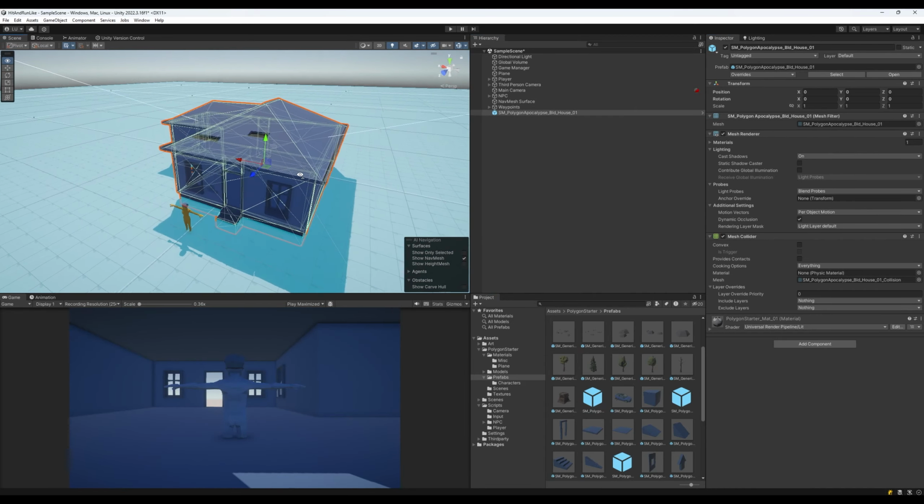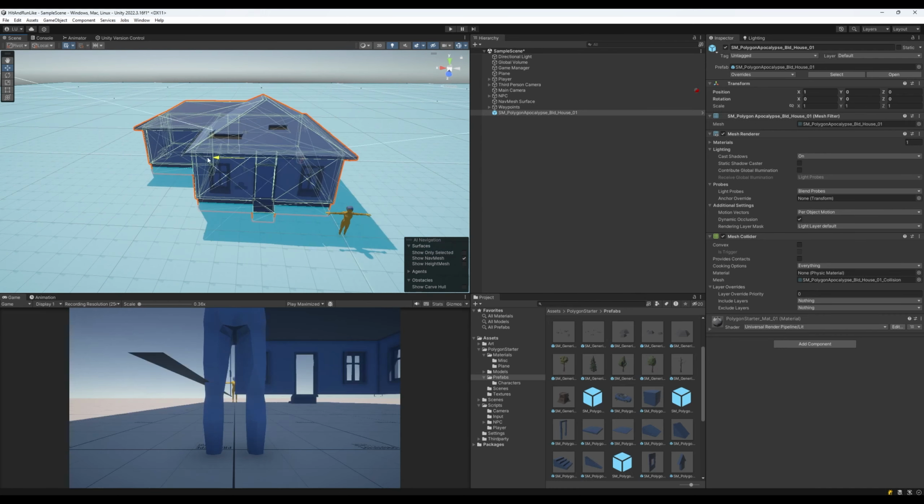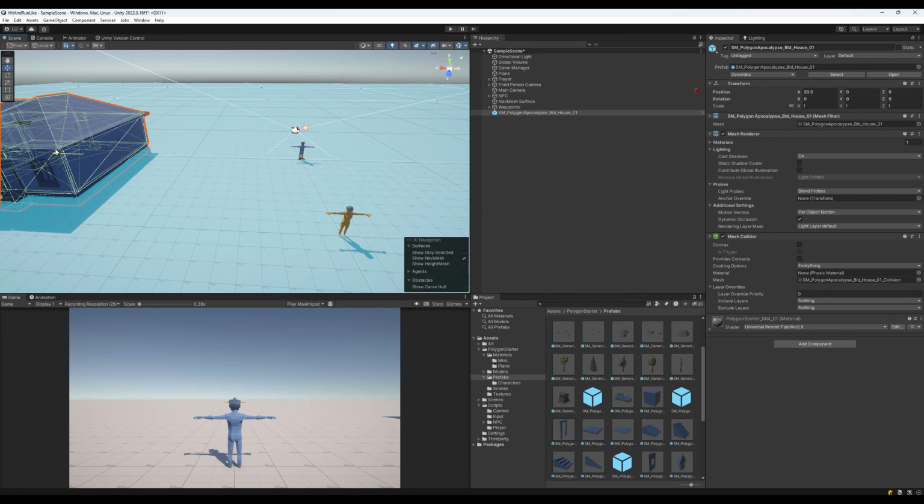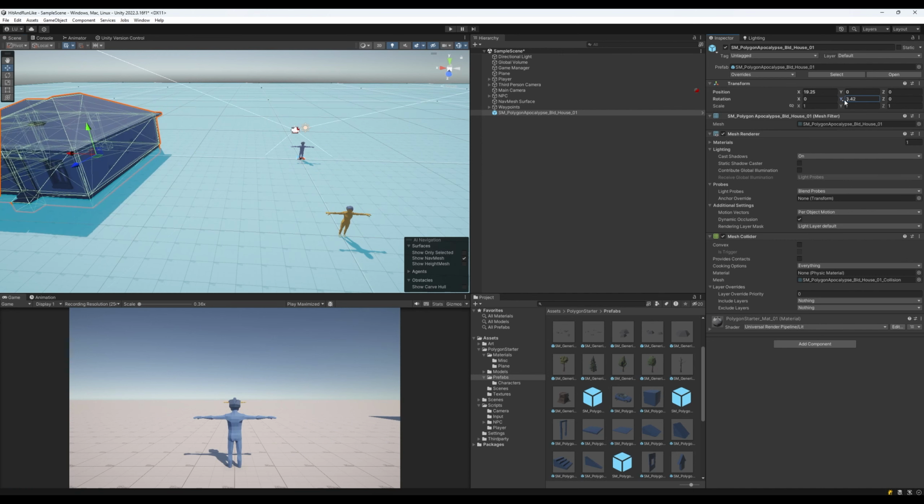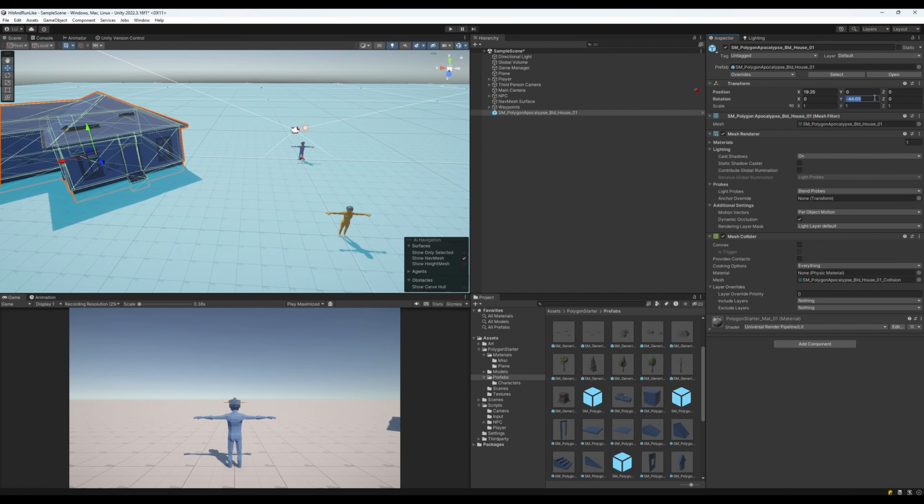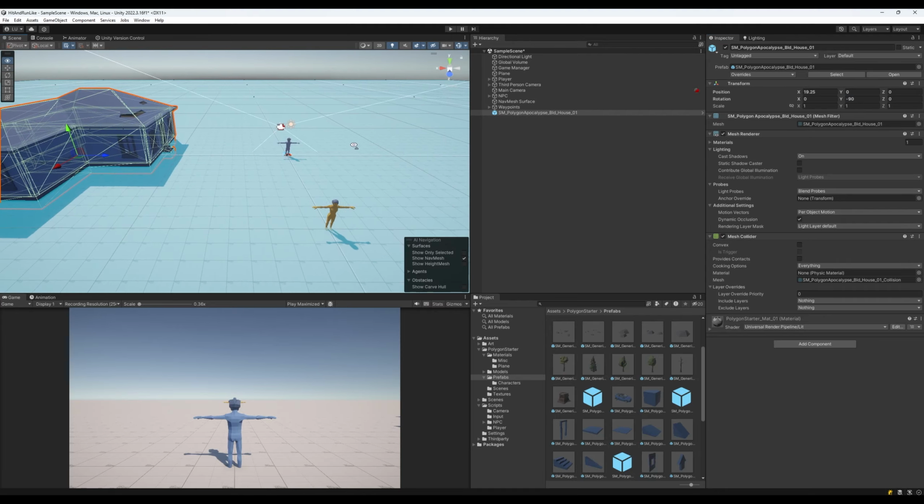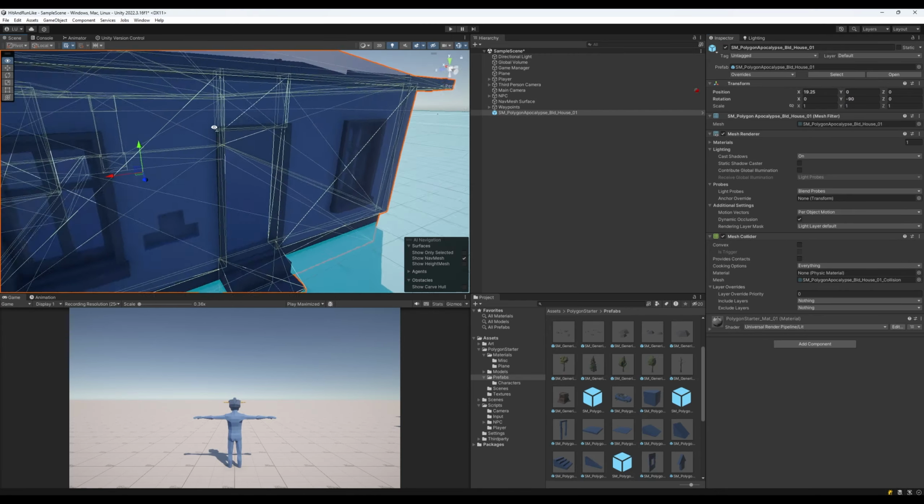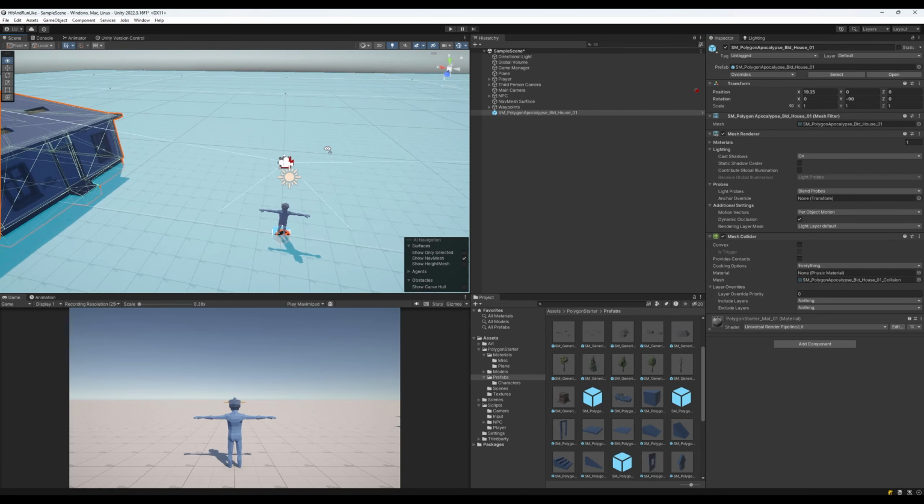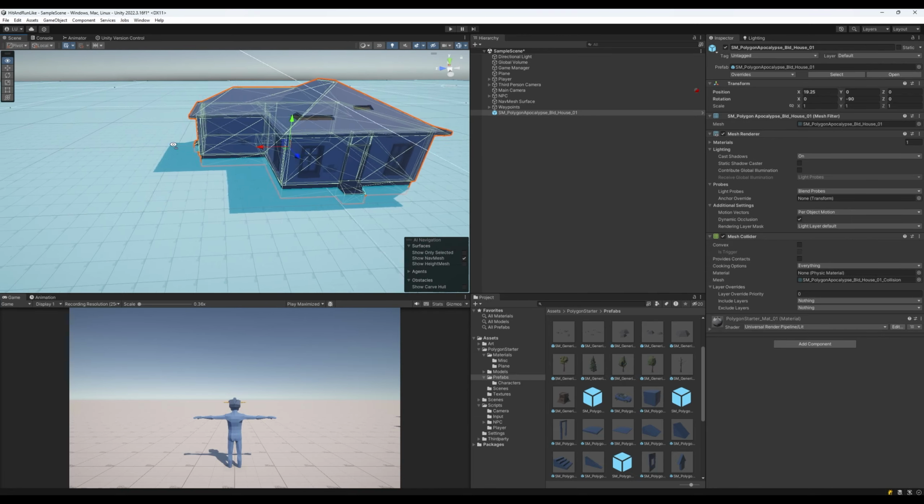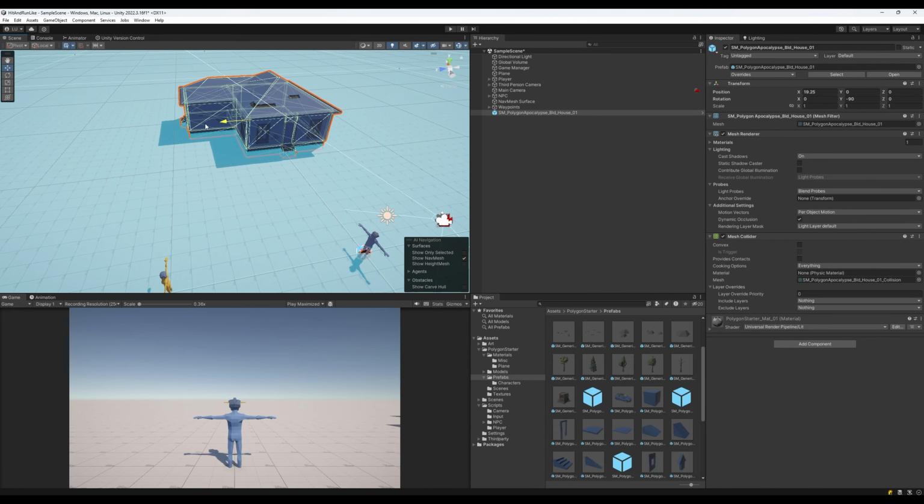And let's pull it over this way. And let's rotate it -90. Okay, so this will be the house we're going to enter. And we're going to have to add a door as well. Let's just pull it forward a little bit more.